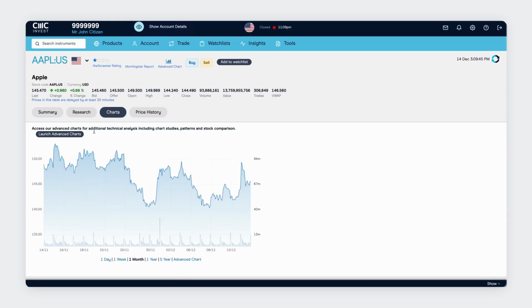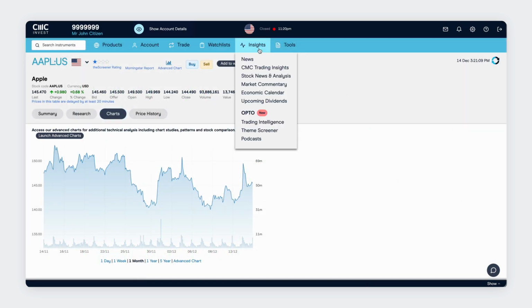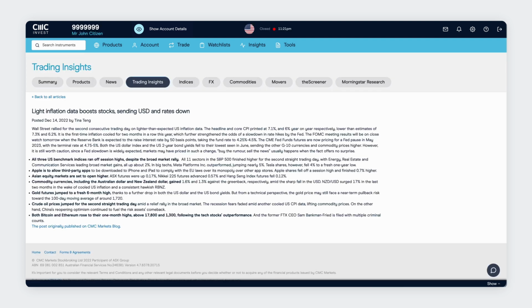Get an overview of price action with our simple charts. Or if you want to perform a more detailed analysis, view our advanced charts. To stay on the pulse, the Market Insights tab provides real-time updates from our in-house analysts to help you further understand markets as they move.